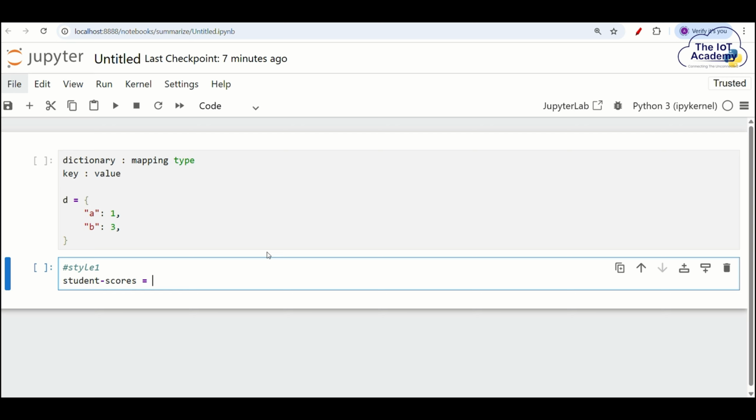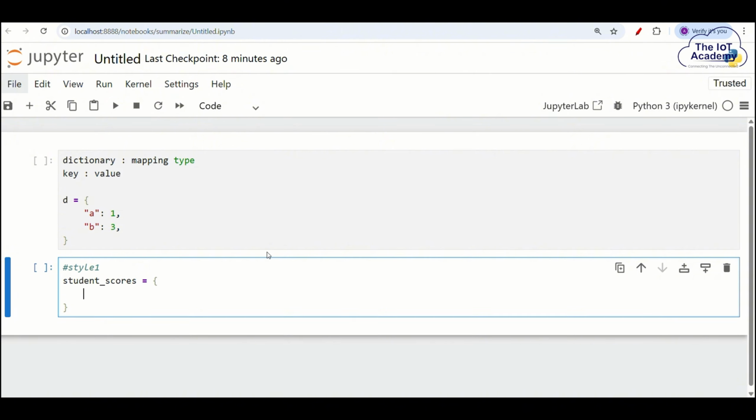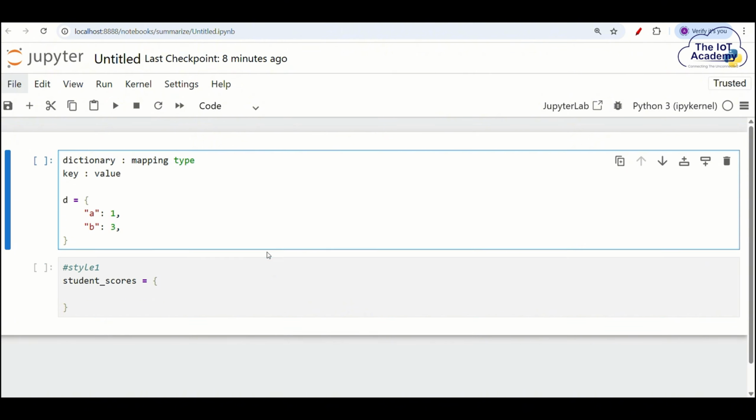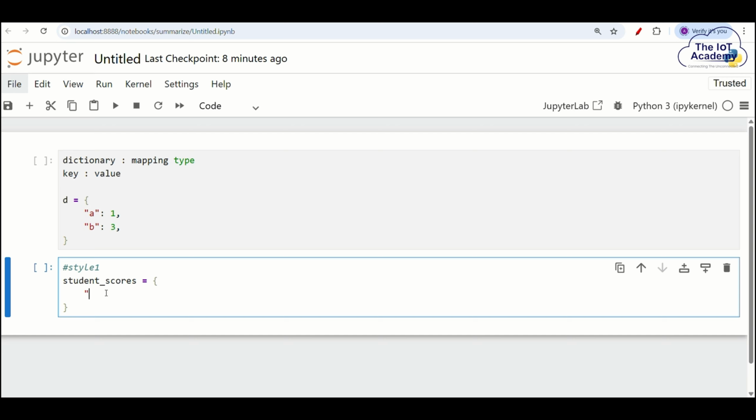scores equal to. The way you create a dictionary is you use these curly braces. That's your dictionary initialization right there. Then here you enter your entries. Let's say my first key is going to be Alice, that's the name of a person, and let's say Alice scores 85.